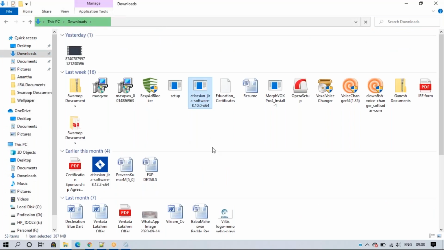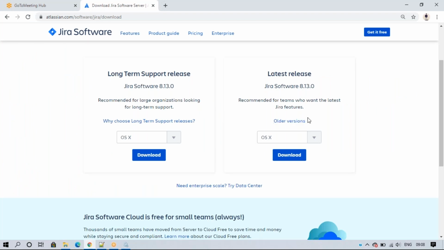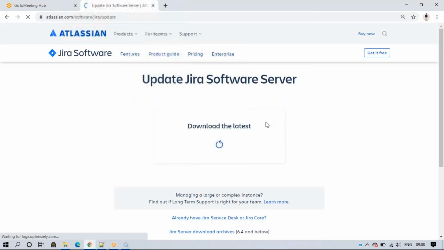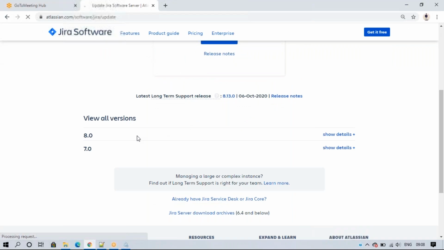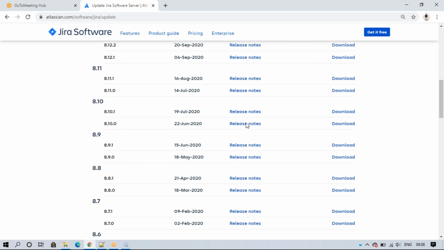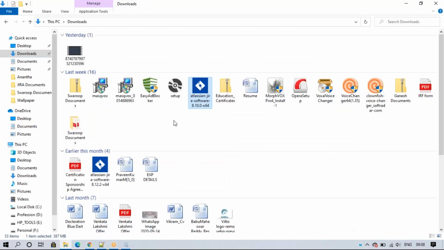Yes, I have it here. So 8.10.0, this we discussed. If you click on older versions, we can see the software that needs to be downloaded. Choose the versions from these places. These are all 8 versions, or all these 7 versions. Expand this, and for 8.10 just click on this download place. Then it will be downloaded into your system.